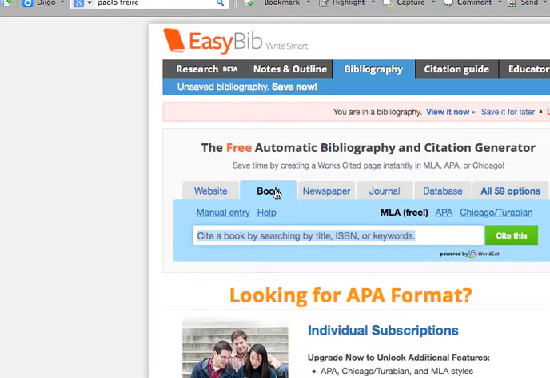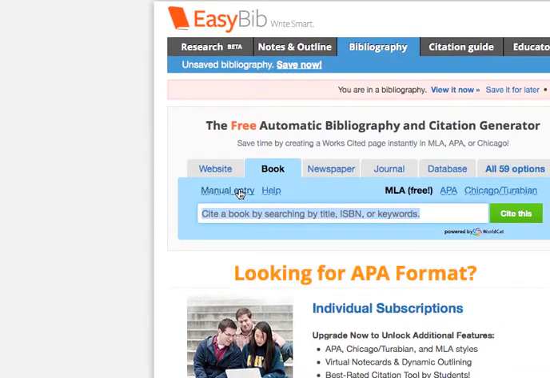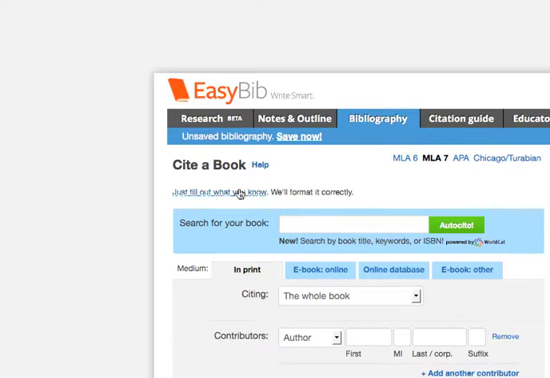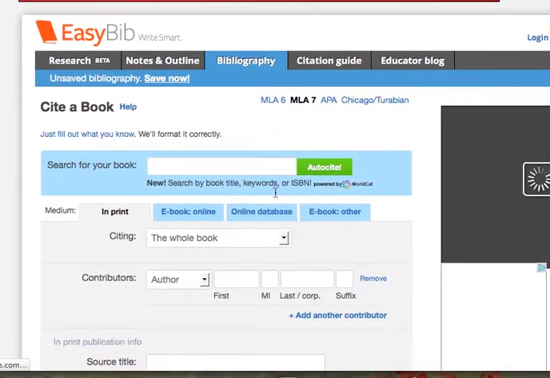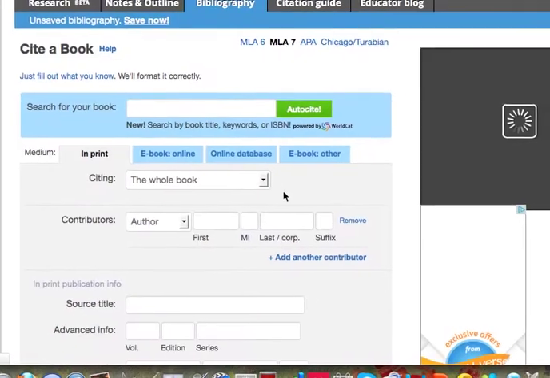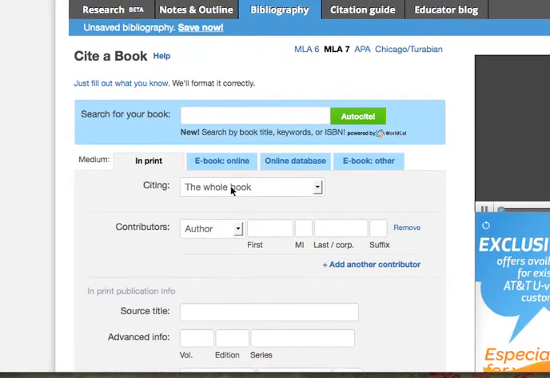When you click on book, the next thing you're going to do is click on manual entry. You must click manual entry. Do not worry about the search box. It's going to take you to a page that looks like this, and it will give you some boxes below to fill in. This is the one you really want to pay attention to, this one called citing.